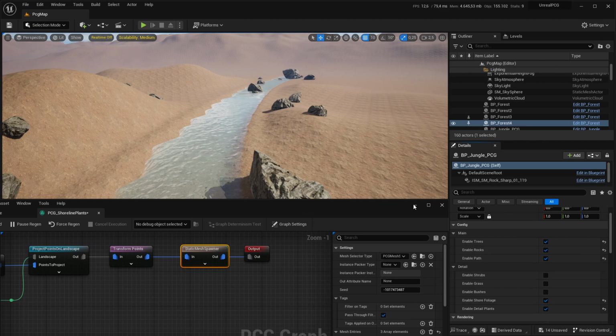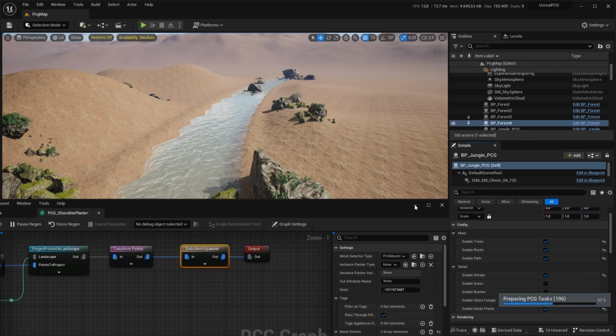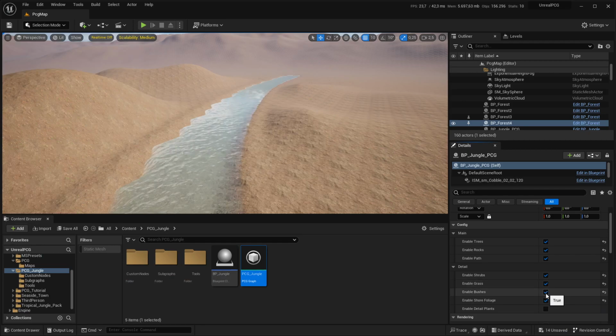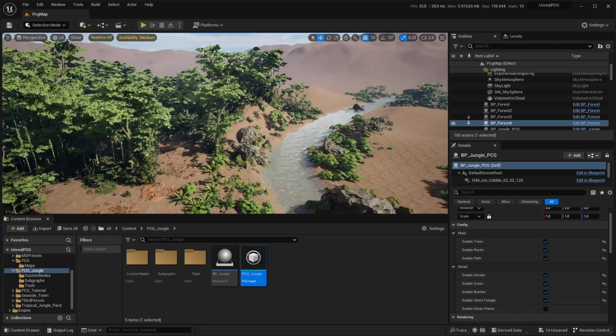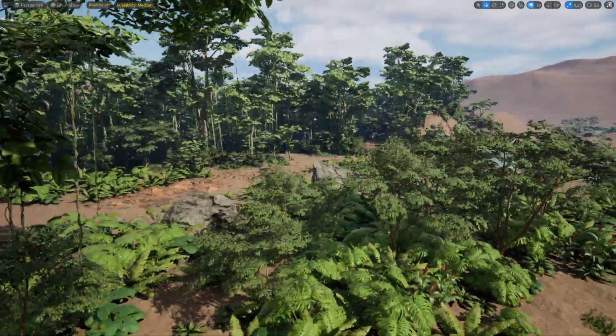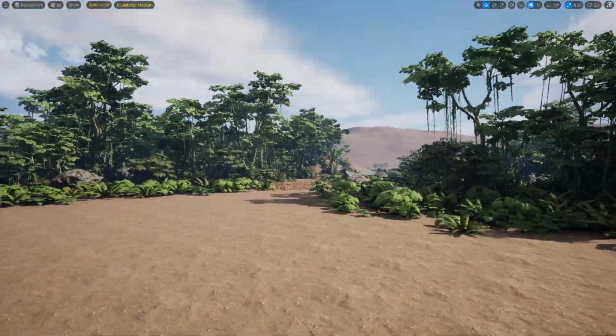I'm just gonna re-enable everything. I created too many tasks. Disable this. Yeah, that's how you make a jungle, a procedural jungle.